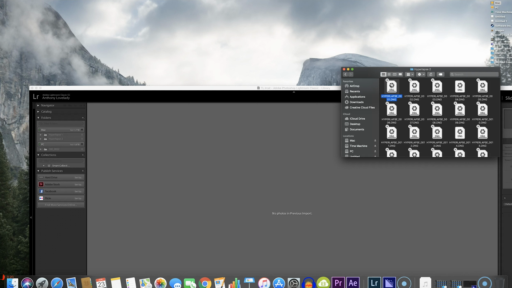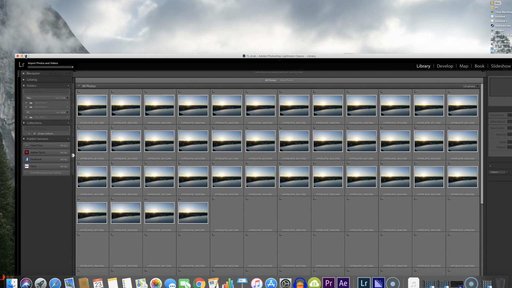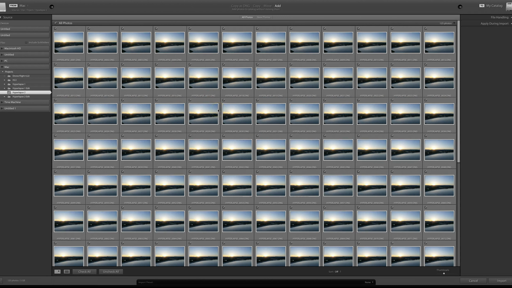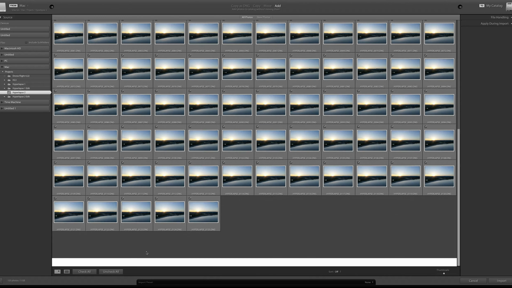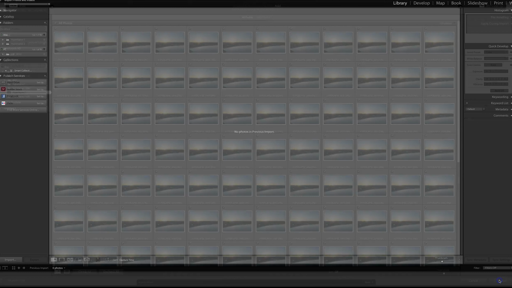ones that are raw. So you'll Command A, select all of them, drag and drop them into Lightroom, supposedly. All right, and this is 125 photos. All right, so you want to go ahead and import.